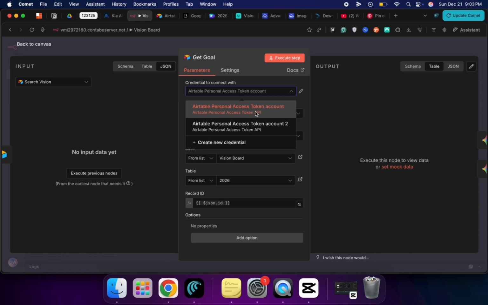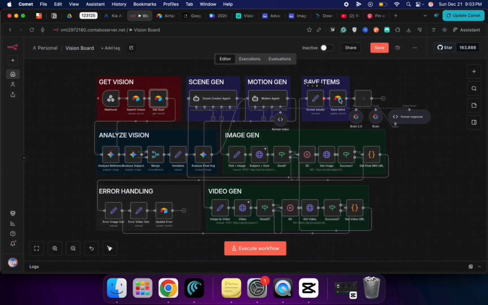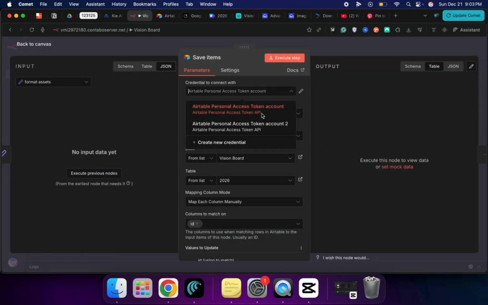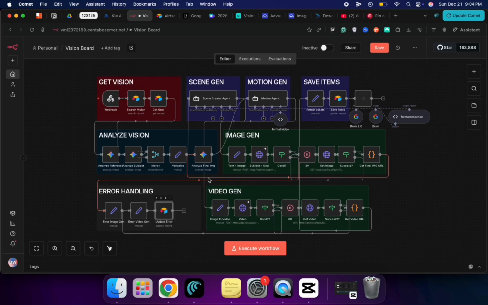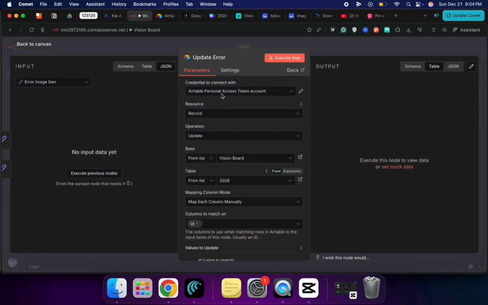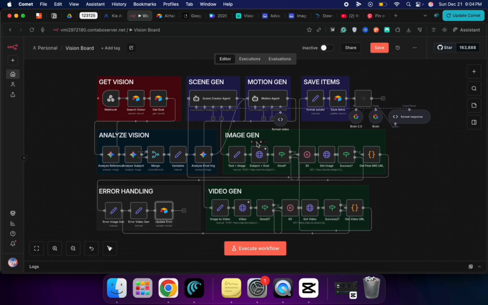So I'm doing that with the other Airtable node, and then the last one. Actually, there's another one down there, which is for error handling. So that's what I'm doing. I'm updating everything. You should be able to do that. The same thing for Google Gemini, just selecting the already existing credential, and that's it. Don't forget to hit save.